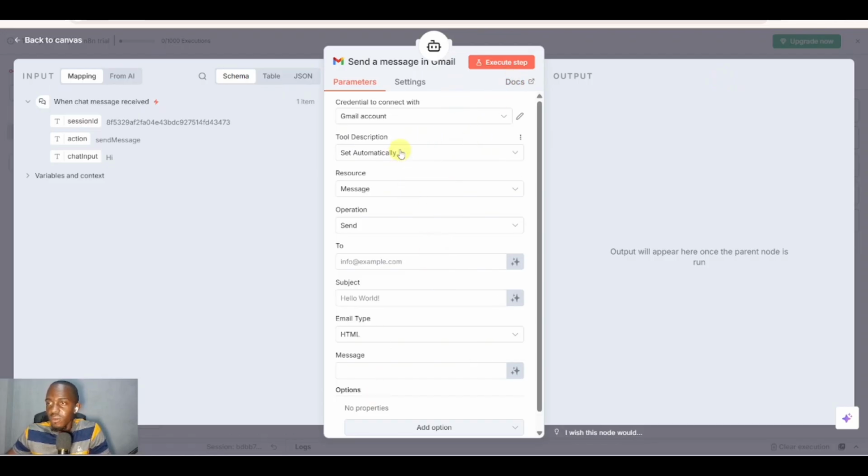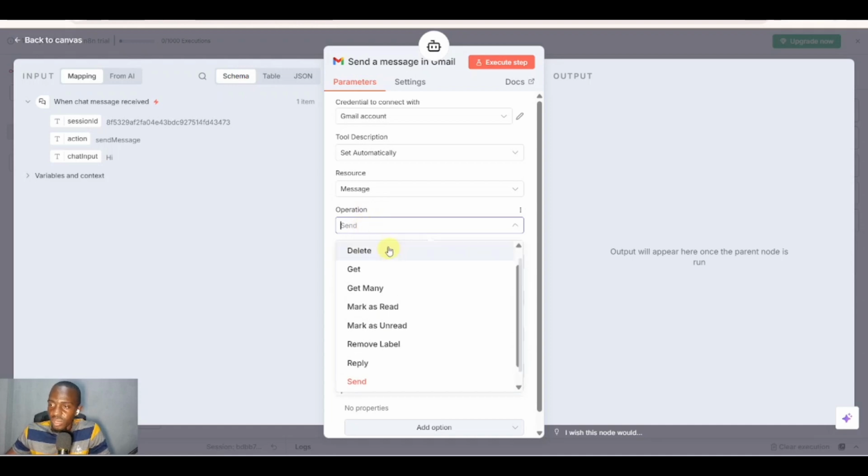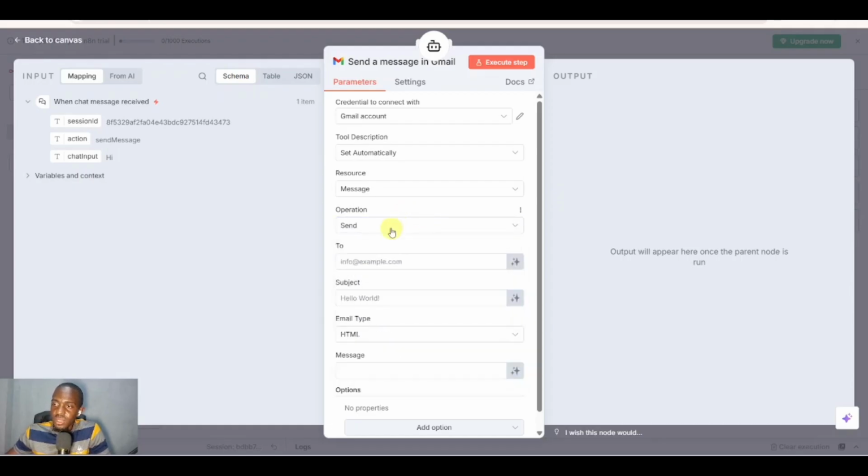Don't be overwhelmed by it. So the first thing, we've connected our credential, so we can leave everything as it is. Let me just go over this a little bit. For the operation, it is send currently. That is, we want this particular Gmail tool or this AI agent to send Gmail messages. We can change it to whatever we want. We can use it to delete messages from our Gmail, or get messages from our Gmail, or to mark or reply, whatever we want. But for this tutorial, let us just leave it at send, to send messages to people.